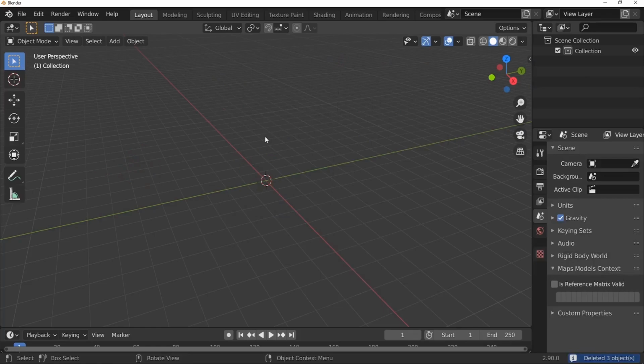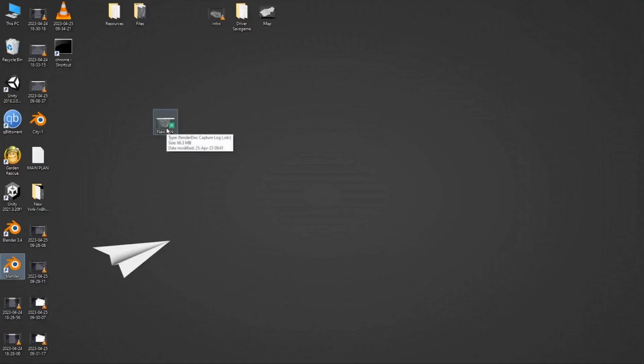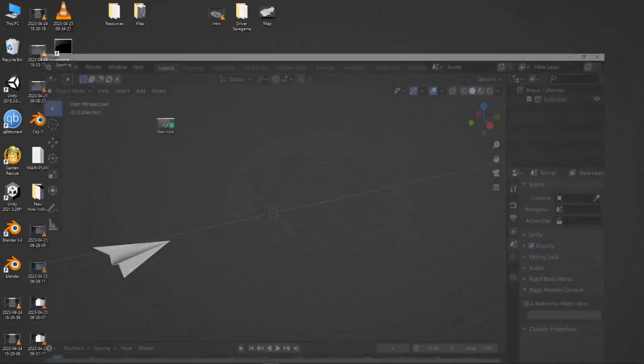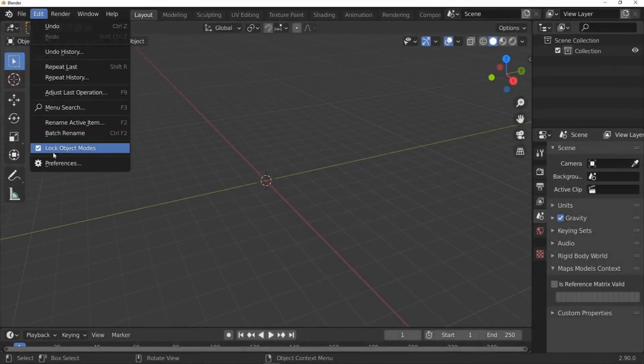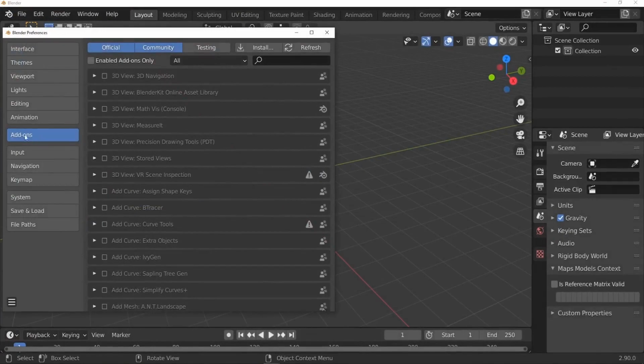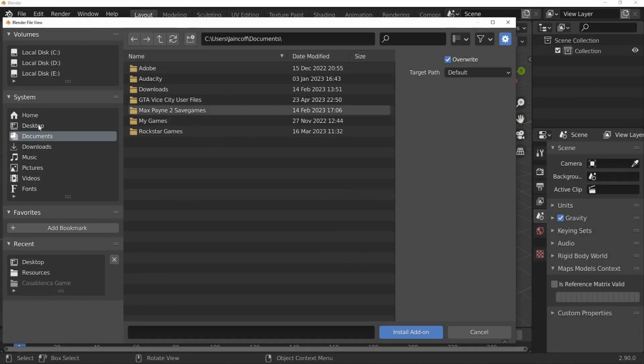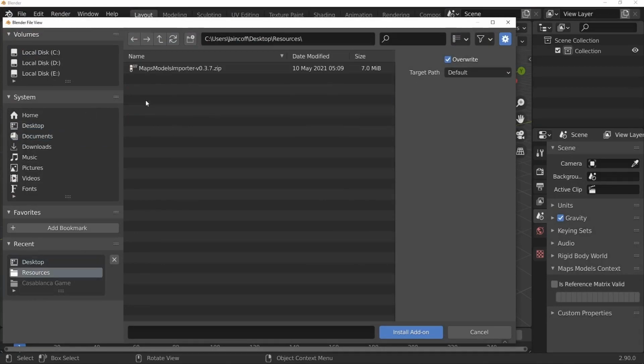So the first step, we need to install an add-on that's going to allow us to import this kind of format, this RDC format. So let's go back here. I'd like to go to Edit, Preferences, and under the Add-ons tab, I want you to click on Install. And let's go to Desktop Resources folder. So this add-on, you're going to find also the link to download it down below.